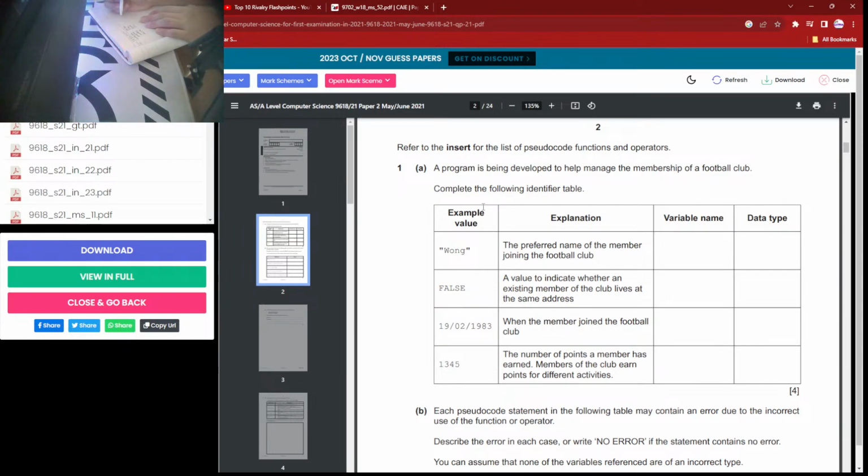And then for the number of points a member has earned, for variable name let's put points, and it will be integer. It's not a decimal, so it can't be real.